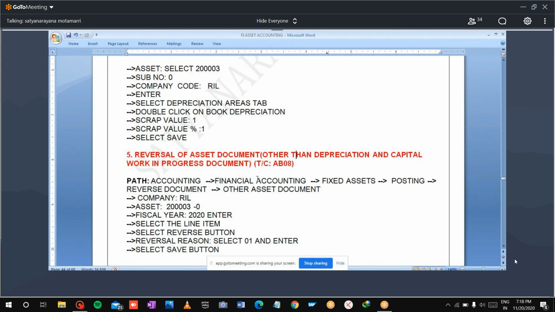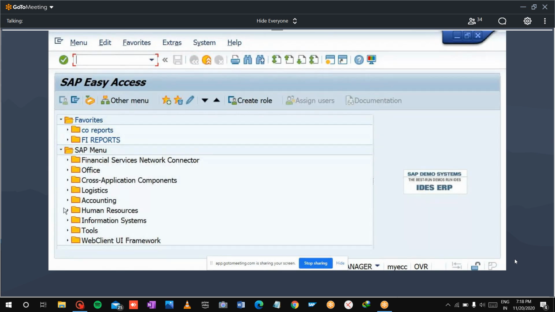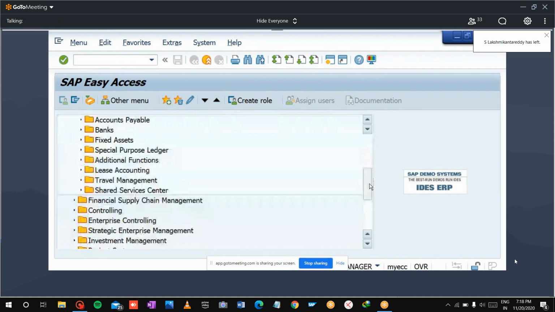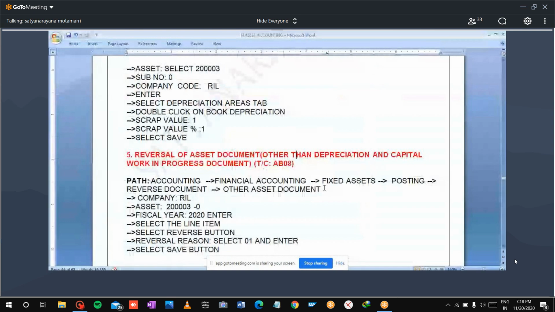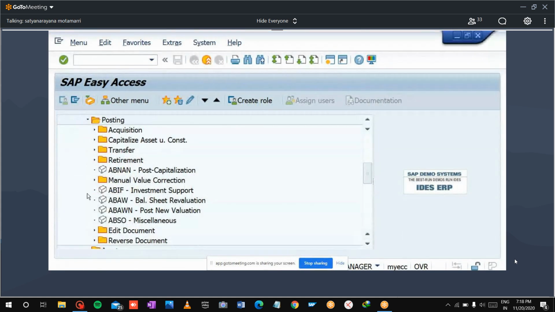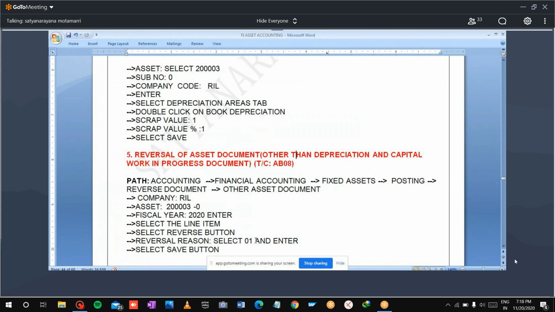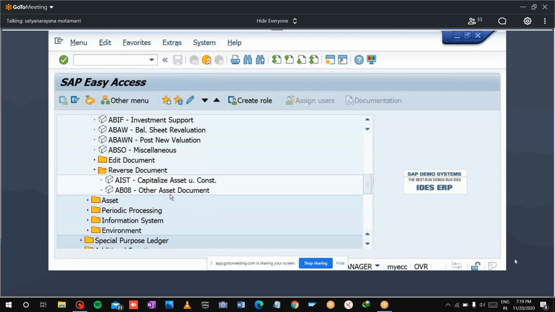Accounting, financial accounting, fixed assets. Posting, reverse document. Other asset document. FA document is FB08. Asset document is AB08.